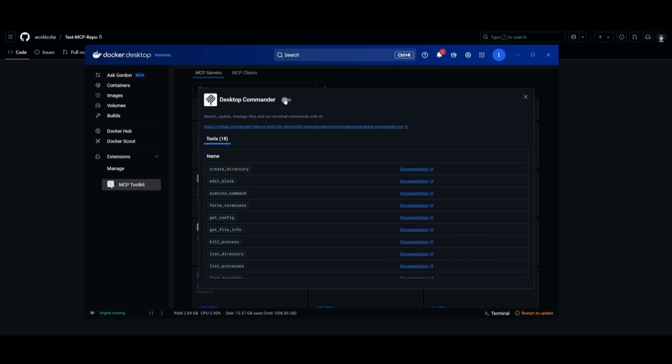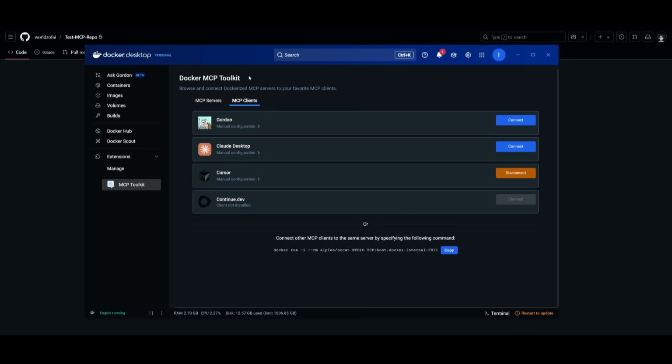And like I said, guys, it is as easy as simply enabling it and then having it easily connected within your client like Cursor. And there's going to be more clients added, and you can even connect the MCP client to the same server by specifically following this actual command. So you can even use it in something like VS Code and have it connected to something like Cline.